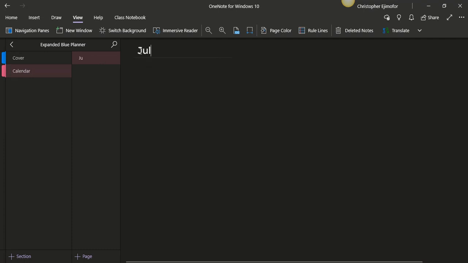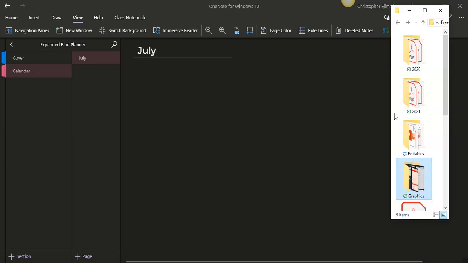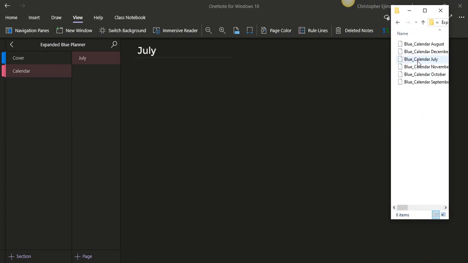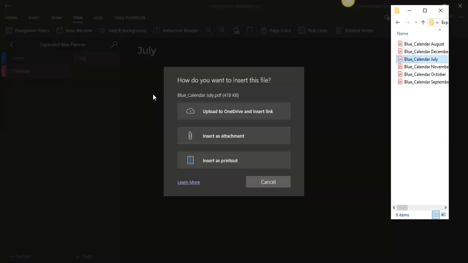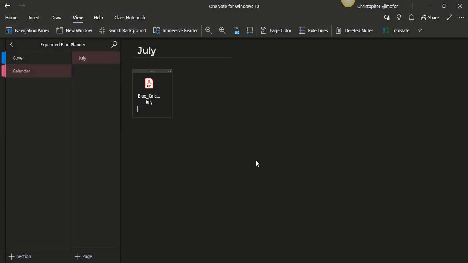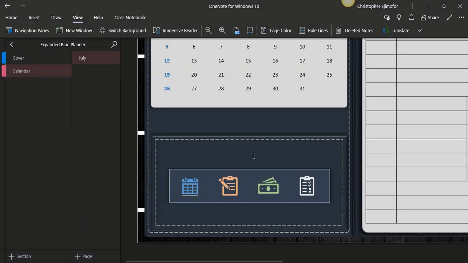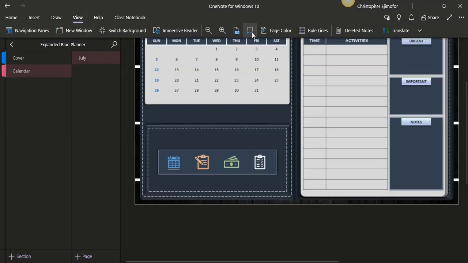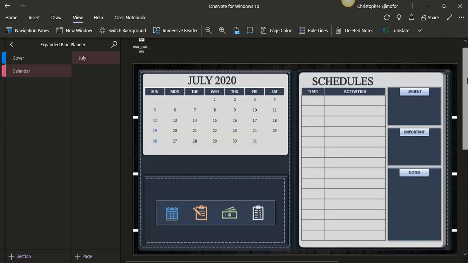Now you're going to go to your file and go to 2020. Click on that, and look for July. Right here, it says blue calendar July. So you're going to drag that and drop it. Insert as printout. Then go to view and click on page width. All right, so this is what you have there. Let's take this out.